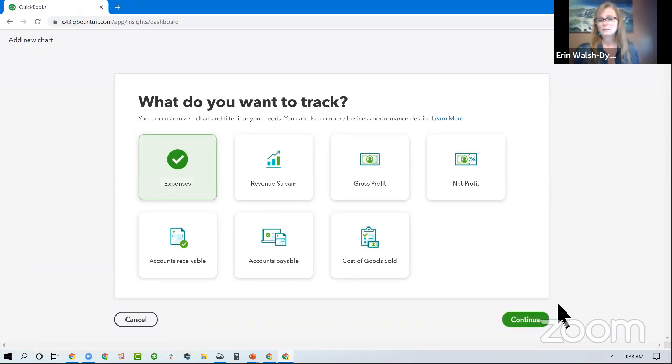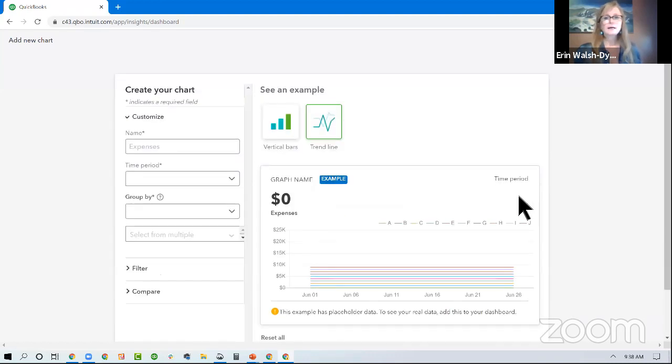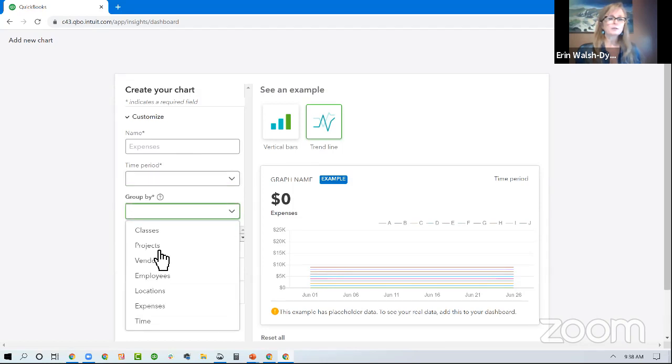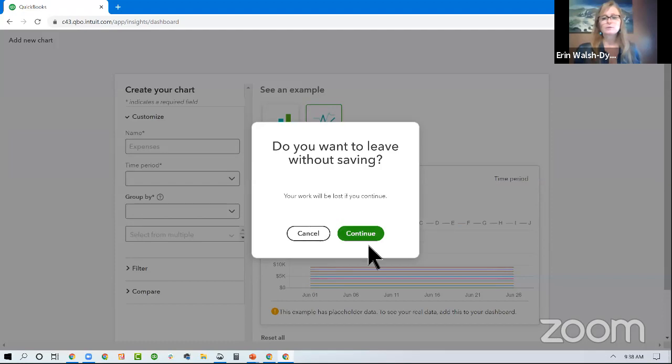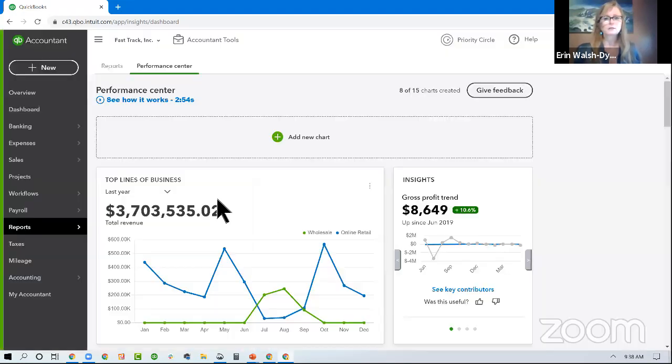So I'll just choose that one. Hang on, my meeting's in the way. There we go. And you just start pulling in. So this is creating your custom chart. You pick your time period and how you want to group them. Projects, expenses, how are we doing this? And I'm not going to build this chart. I'll go to the one that I've already set up for you just to expedite the process here.